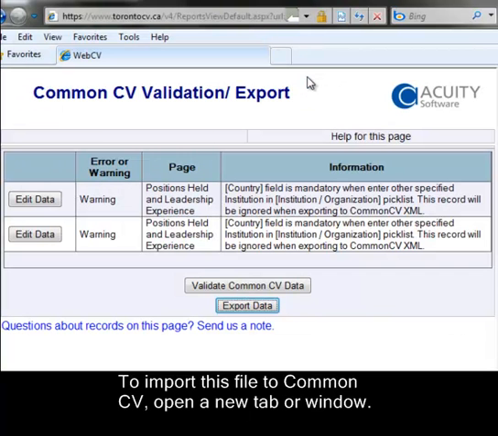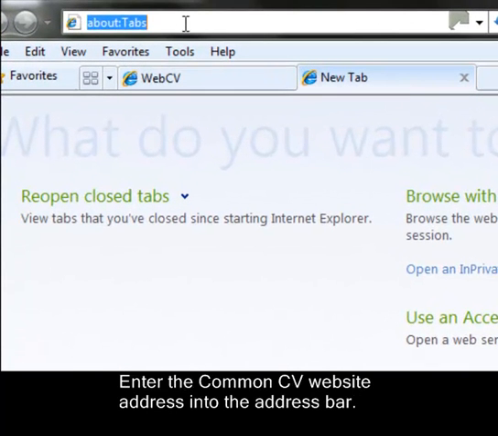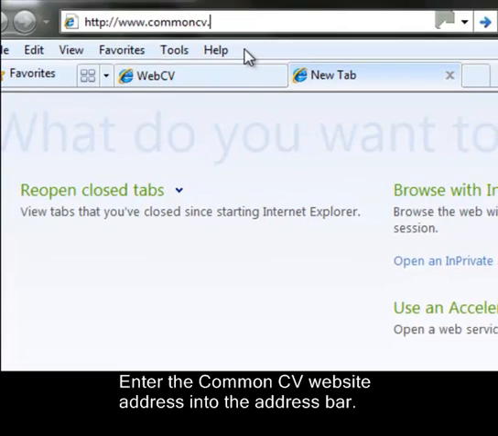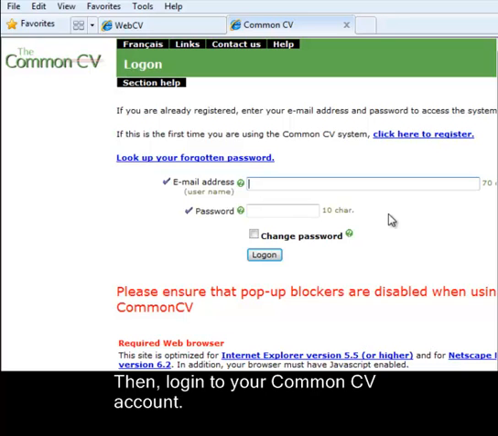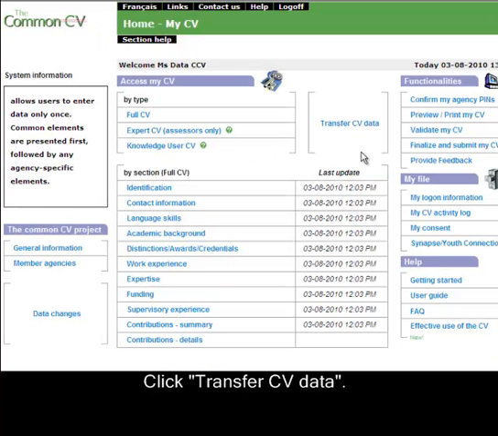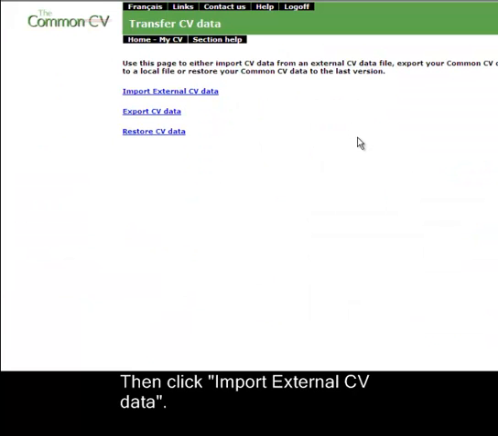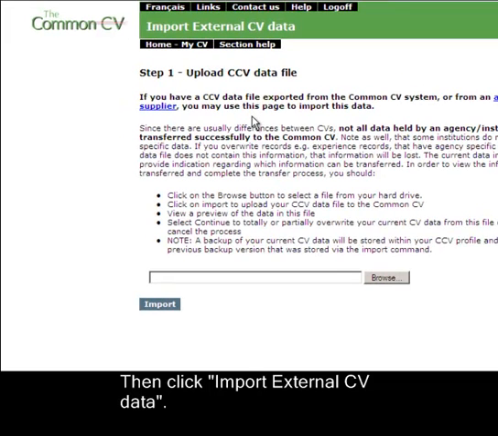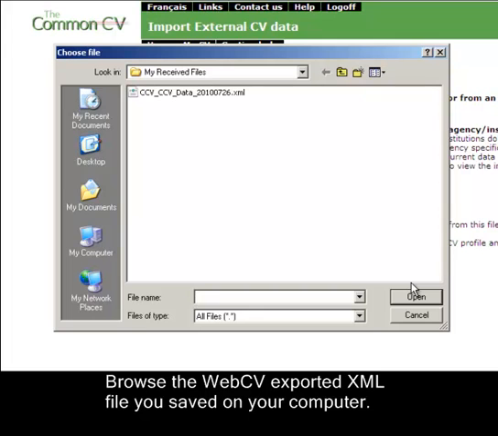To import this file to CommonCV, open a new tab or window. Enter the CommonCV website address into the address bar. Then log into your CommonCV account. Click Transfer CV Data. Then click Import External CV Data. Browse the WebCV exported XML file you saved on your computer.